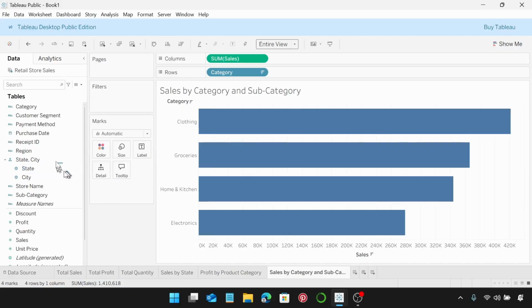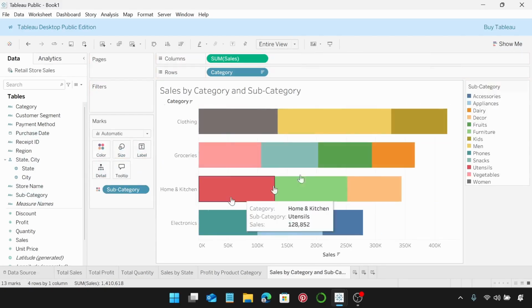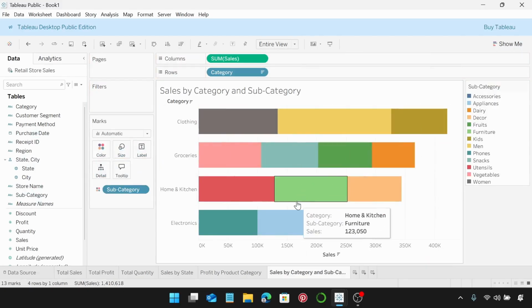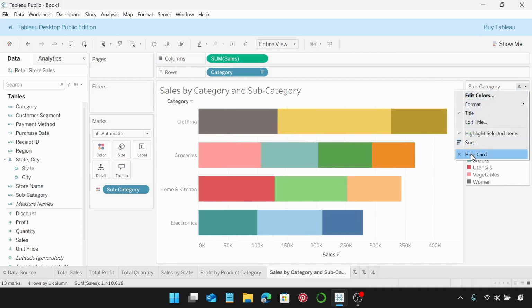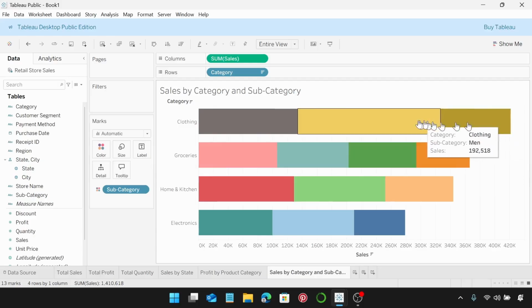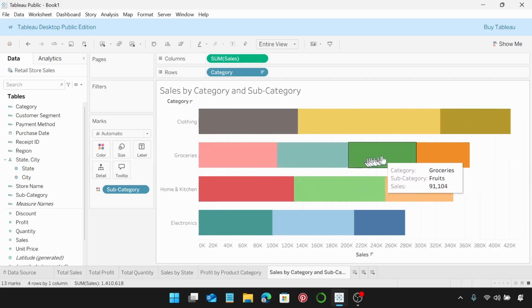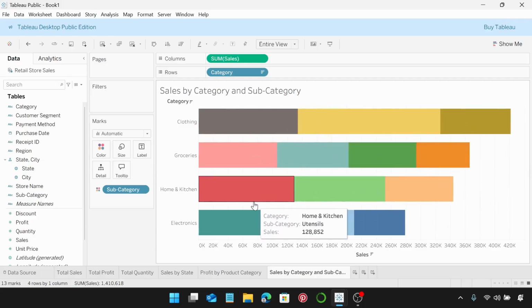So I'm going to just come over here and then add subcategory to color. So now we'll have a chart that looks like this. I want to keep things simple, so we'll use only 2 colors. I'm just going to hide card, so whenever a person hovers over each section, you'll be able to see what it is, but we just want to have this sort of monochrome effect where we just have 2 colors in our chart, and we're going to do that as we format the entire chart area.